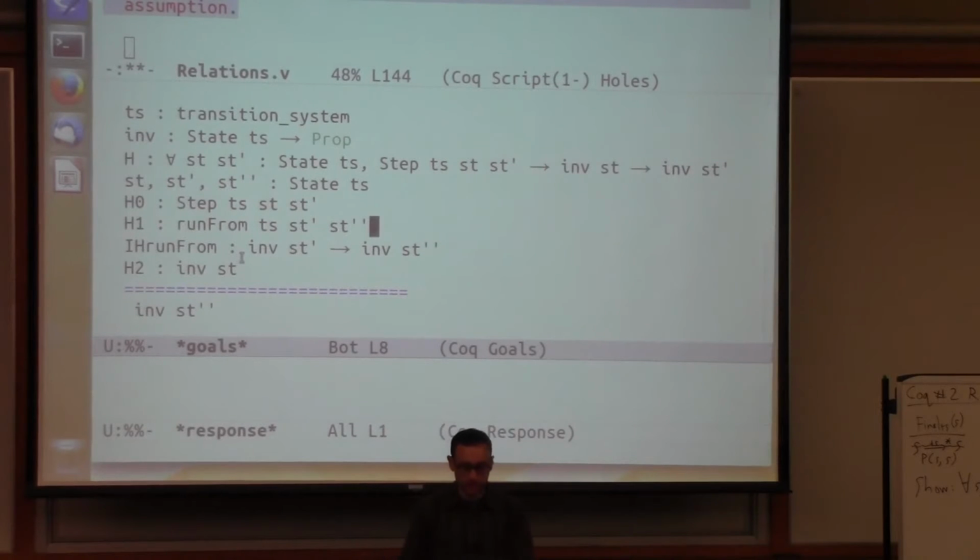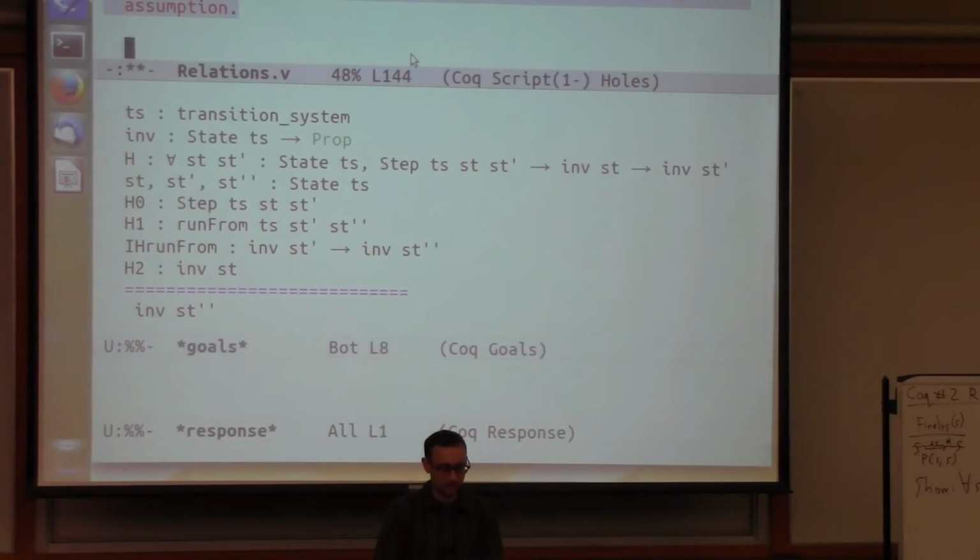So the key ingredients here that make this true, I think, are H, IH run from, which is our induction hypothesis, whereas H is one of our original assumptions in the lemma statement, and H2. And I guess H0 matters also. So how can we put those together to prove this goal? We can run something called auto, maybe E-auto, which would do this, but just for pedagogical purposes, let's first try to prove this more manually.